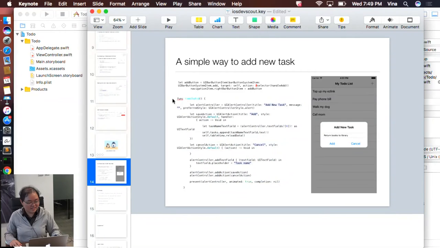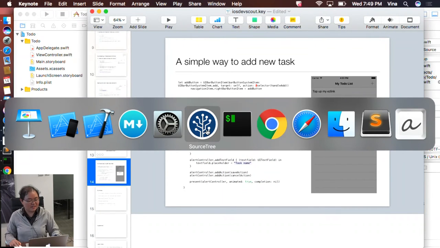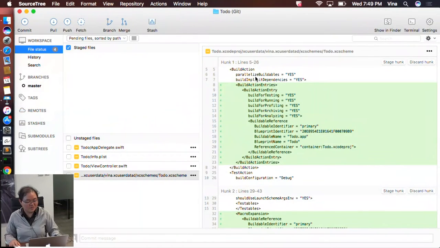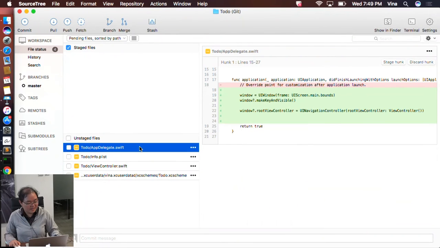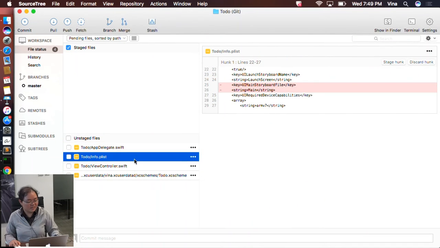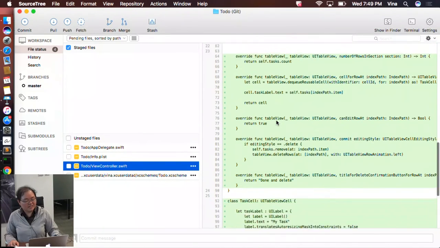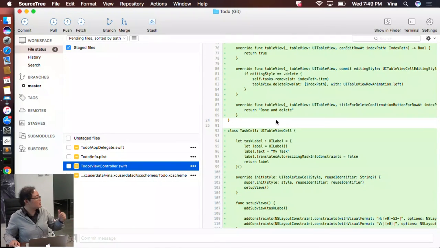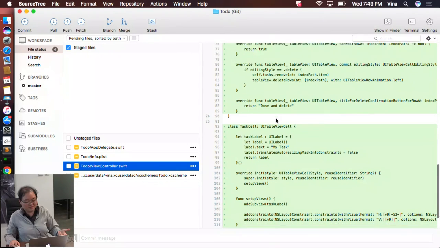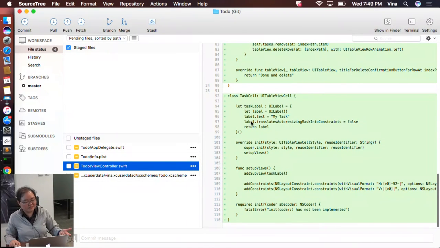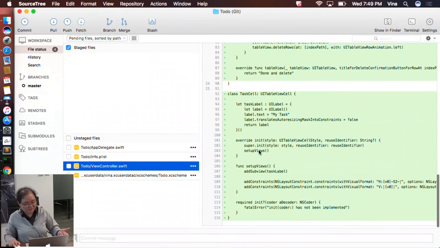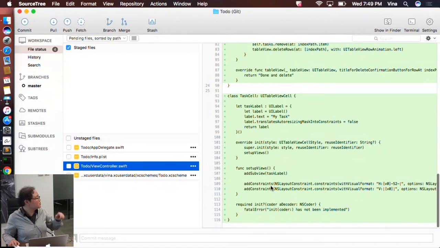So actually, back if we look at our source tree again, it can tell you exactly what I did with this view controller. Basically, it's very clear that when you look at the code only, you know what this person is doing. Oh, this person is adding the label, doing the constraint and stuff like that. So you don't need to go back to the storyboard and guess what this person is actually doing.